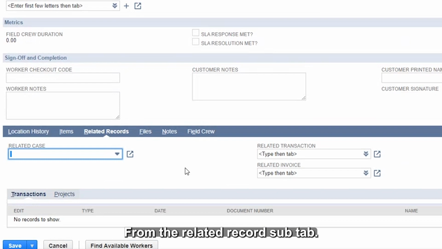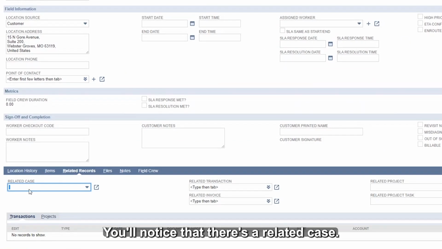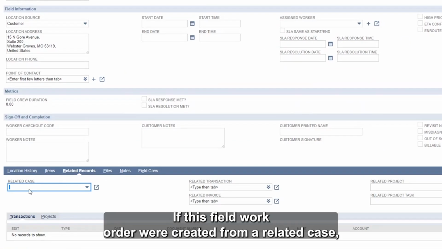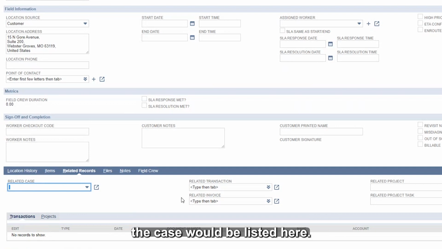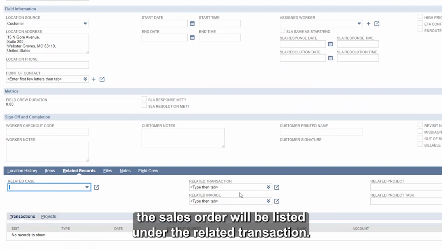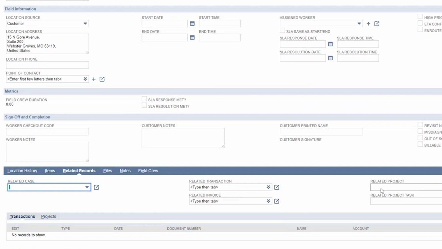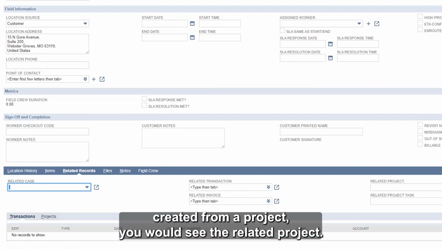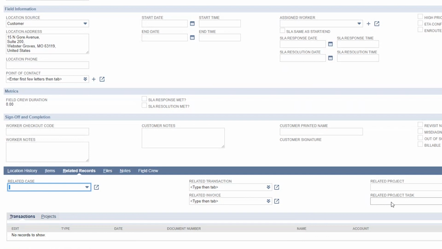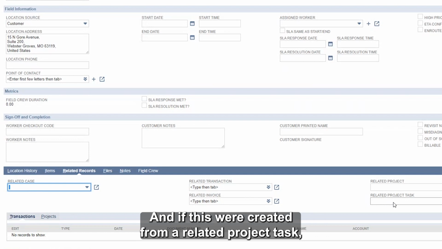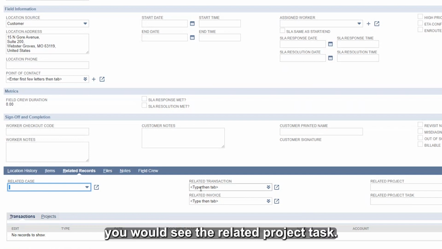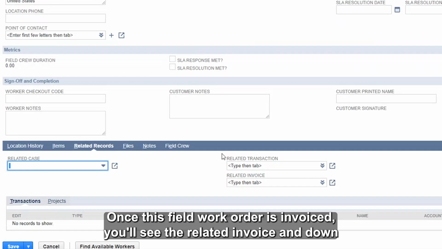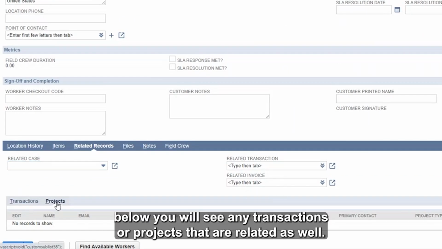From the Related Record subtab, you'll notice that there's a related case. If this field work order were created from a related case, the case would be listed here. If this were created from a sales order, the sales order would be listed under the related transaction. If this were created from a project, you would see the related project, and if this were created from a related project task, you would see the related project task. Once this field work order is invoiced, you'll see the related invoice, and down below, you will see any transactions or projects that are related as well.